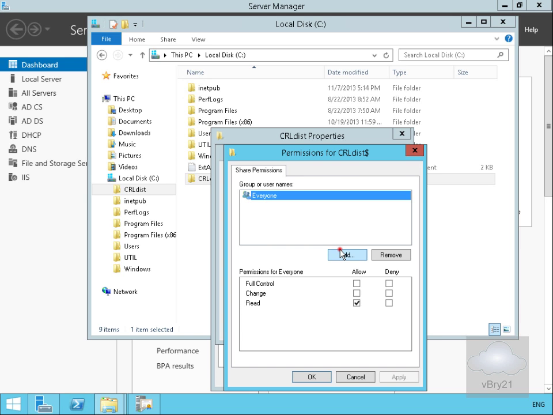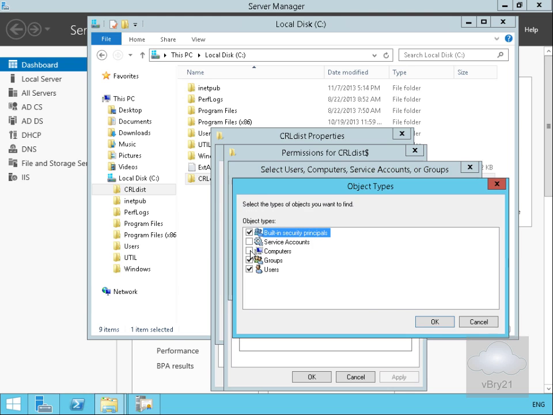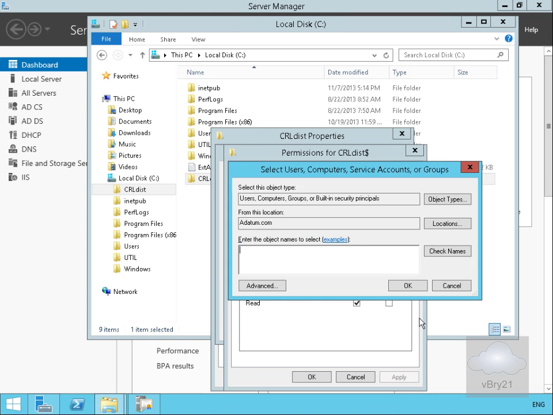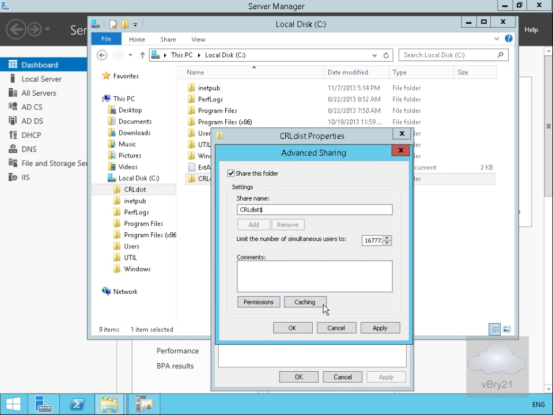We'll select our Add button, we'll go for our object types because we want computers in here. And we'll select OK. And I'll just specify lon-dc1. We'll just check the name. We'll select OK. And what we'll do here is we'll give the computer full control permission. And we'll select OK. Select OK again.